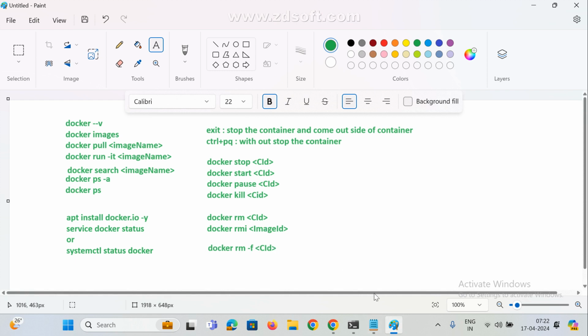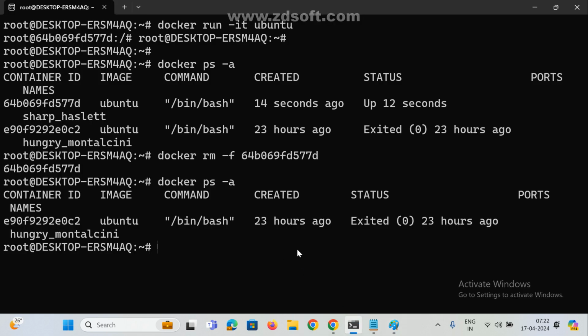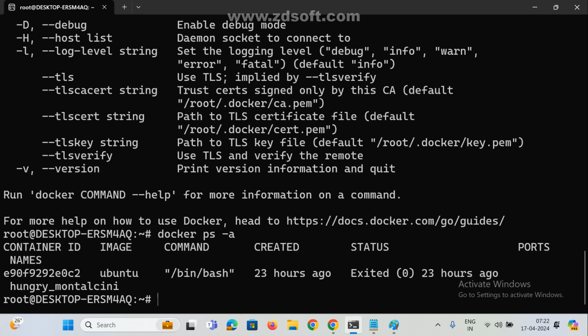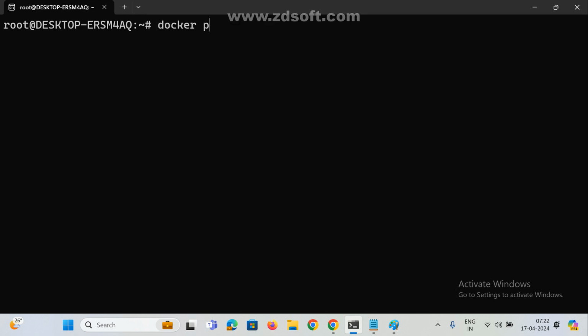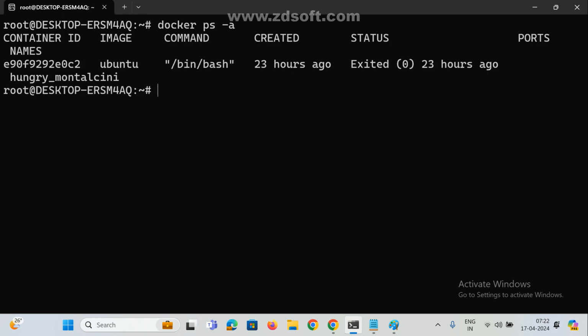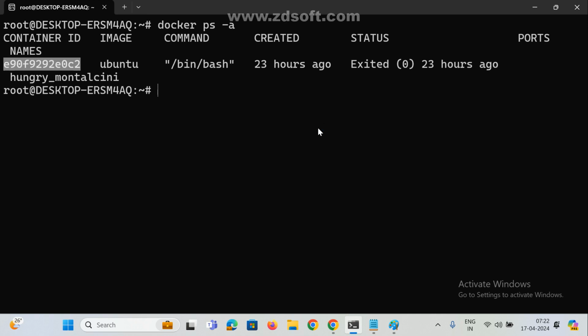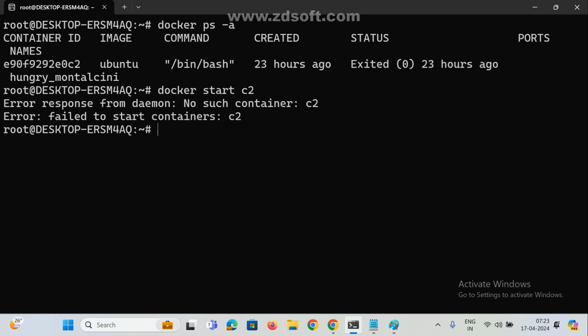Okay. Now docker ps -a. Clear the screen first. Now I want to start this container. How to start this container? The same command I already wrote here: docker start. So, docker start and the container ID. What is the container ID? Give the full name, E9. Okay.